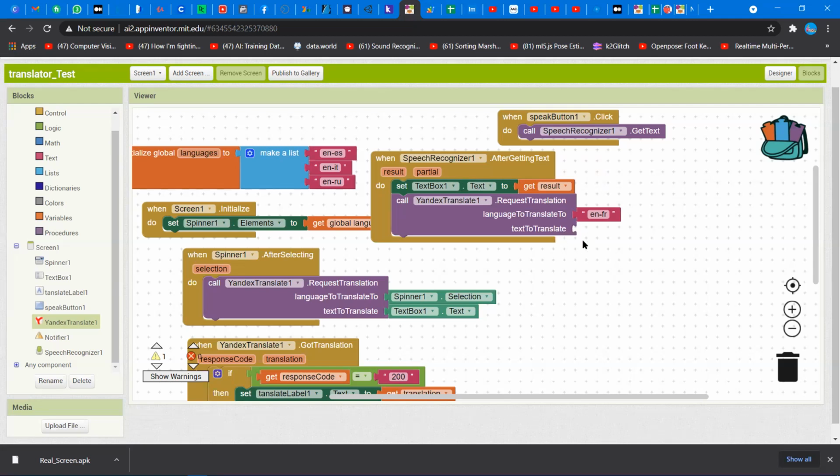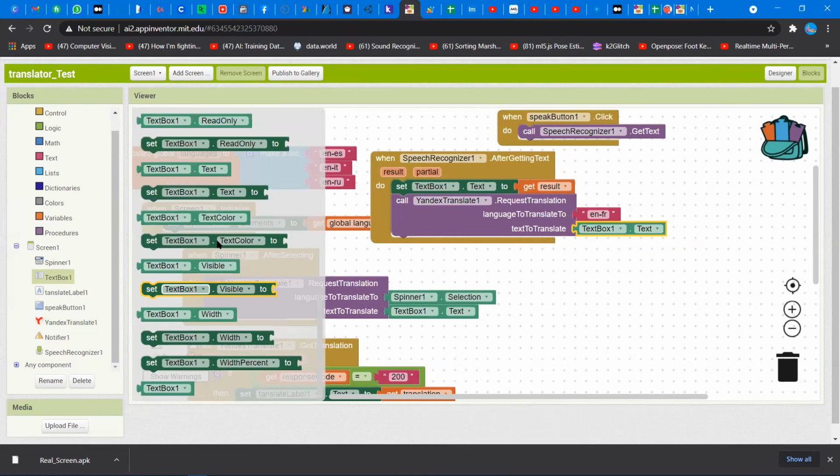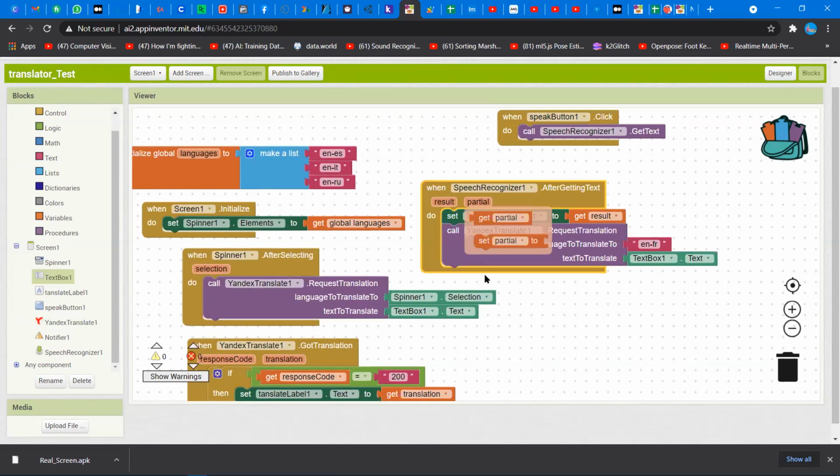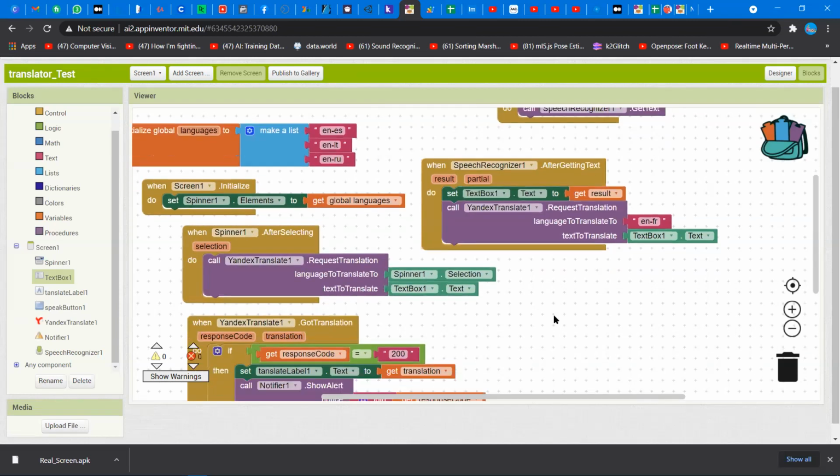So what getter do you think we should put here? We need a getter called textbox.text. We already have it here, so I'll just duplicate it and plug it here. Or better, go to your text box, scroll down, pick textbox.text, and snap it here. You can build and try it out. So that's the whole code for this.